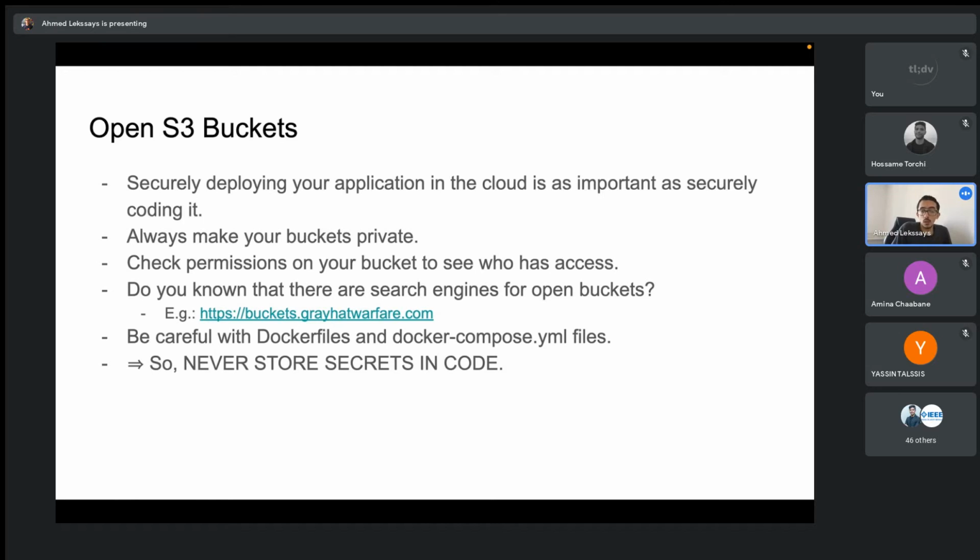There are a lot of tools to check if a bucket is open or not. You can just, by a simple HTTP GET request, see if it's open or not.